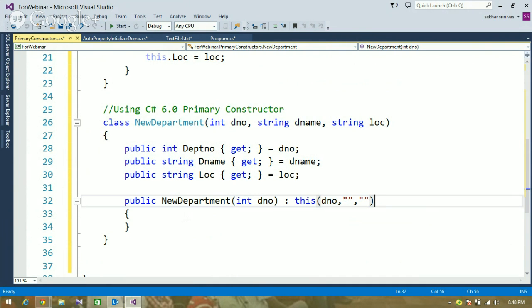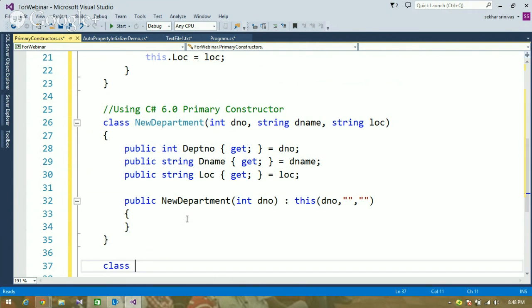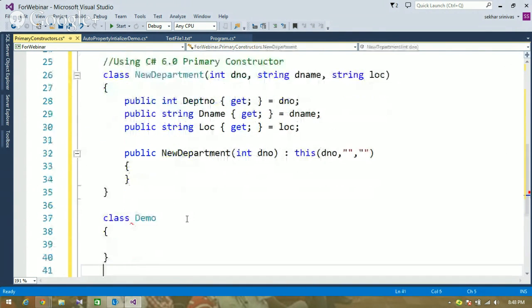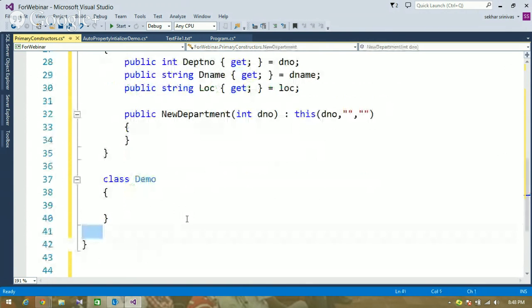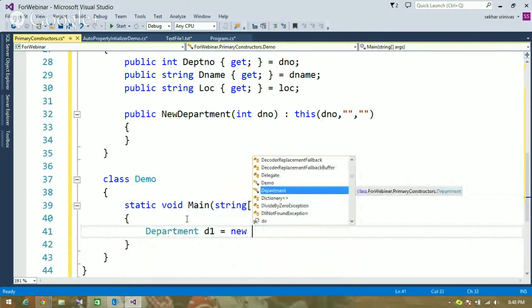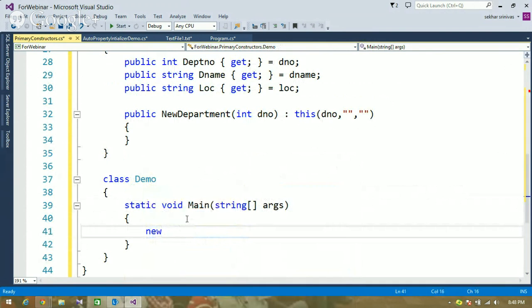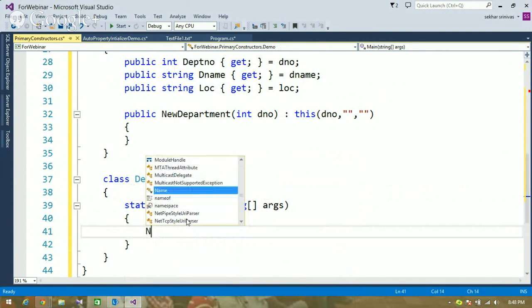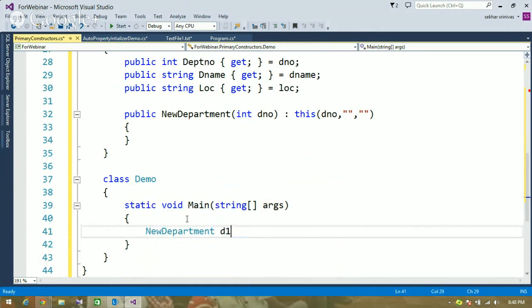Once I am done with this, let's say that I would like to have a class, something like PrimaryConstructorDemo, or I can say Demo directly. And I would like to have a Main method. Let me create an object for the Department. It's a new Department, right? So let me create an object for the new Department, D1.